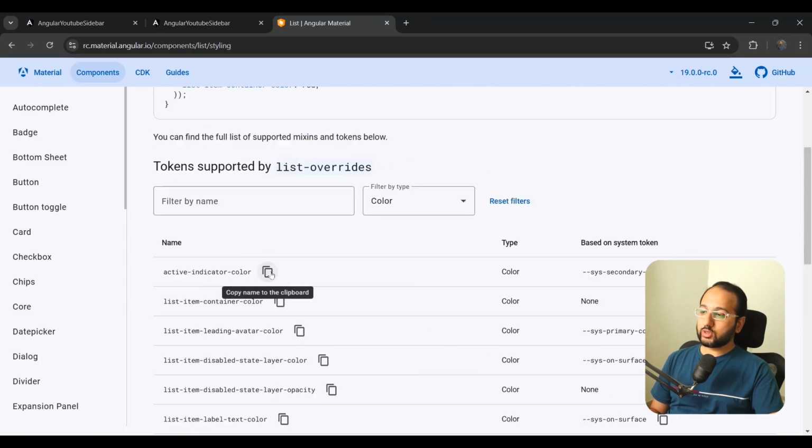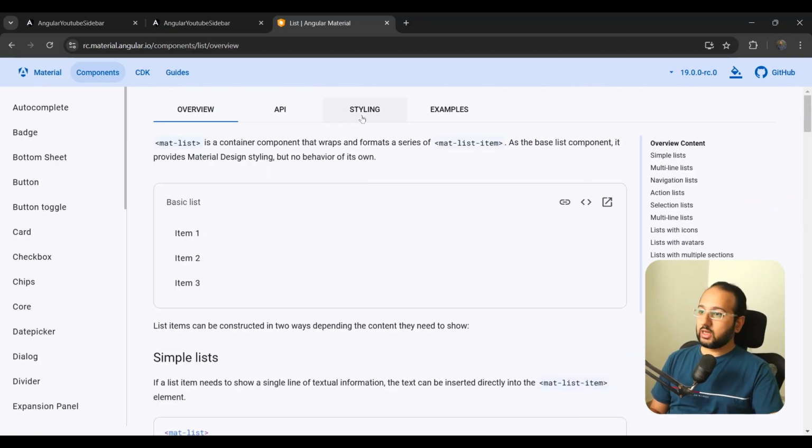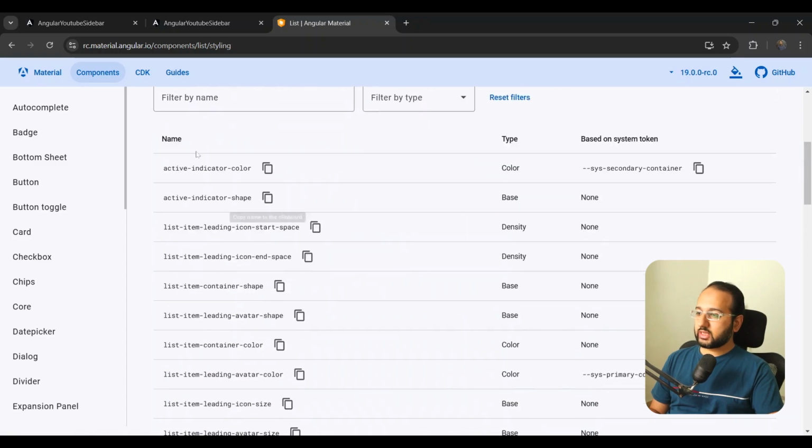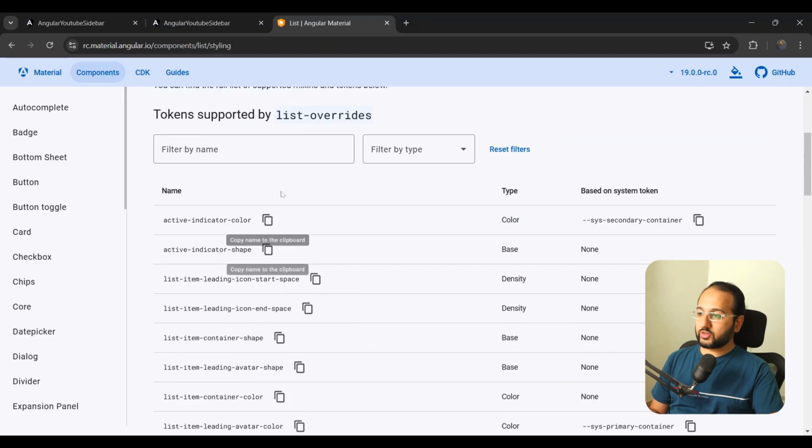So you have a whole searchable section of all of the design tokens. So for example, this is the mat list component. And in the styling tab, you can see that all of these design tokens are available. We can copy them and we can use this same method that is given here using a SASS mixin for this purpose. And we can add granular customization to our mat list using any of these design tokens.